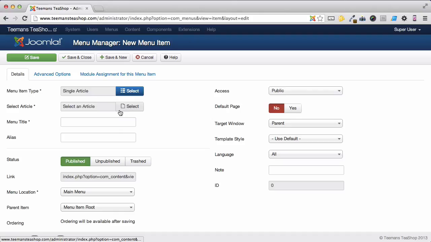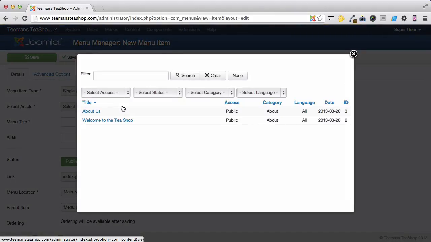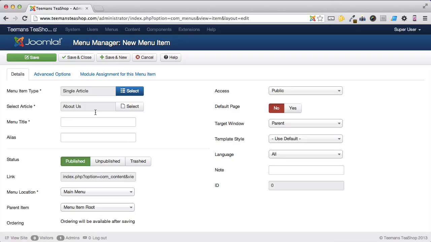Once that's selected, we're now given a choice to actually select which article it is that we're going to link to. So again, click on Select, and you'll see a list of all your articles. We currently only have 2. Select the one you want, About Us. We can see it's now showing as being selected here, and then enter the menu title. This is the words that will actually appear on the website as the clickable link. The alias, just as with the categories, will be generated automatically by Joomla. At this point, we've done everything we need to do to create the menu link, so press Save and Close.